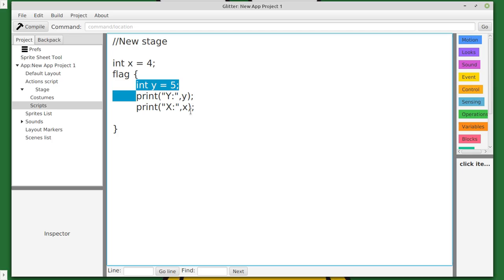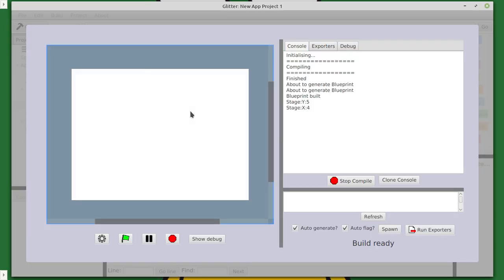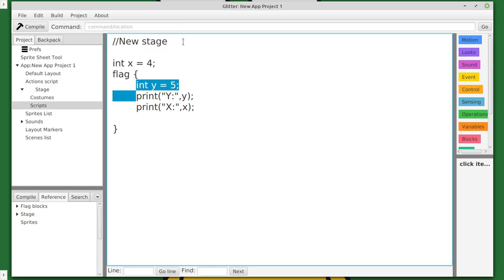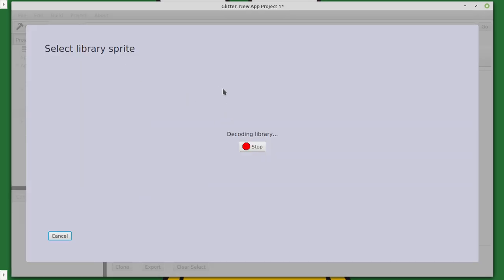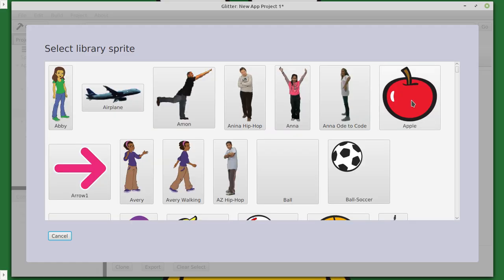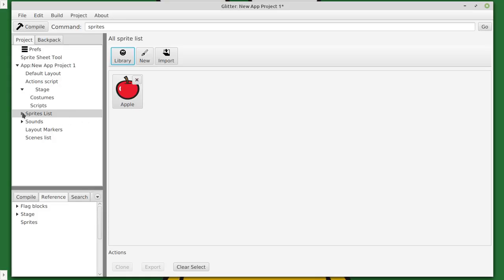So I want Glitter to do local variables, but if you actually compile this, it works fine. It says x, y, and x. So you're like, well, it does have local variables. What are you talking about? Not exactly. It doesn't exactly have local variables. This is create an apple.